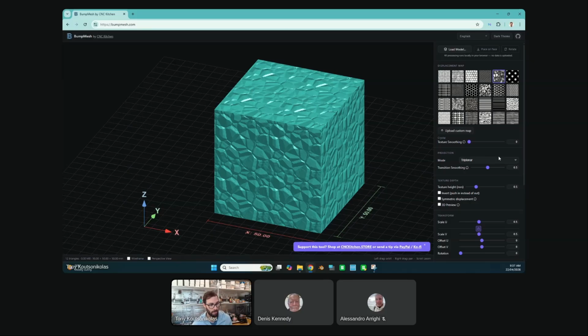You can add grip and friction. So if you're making handles and stuff like that, then textures are a good way to do that. Even with really subtle textures, you can really change the grip and feel of the part.